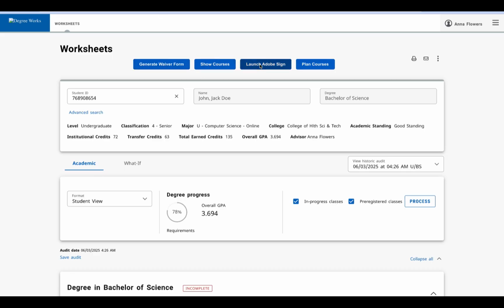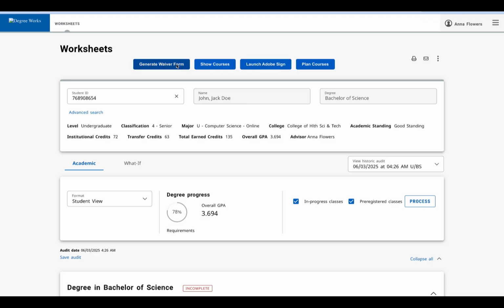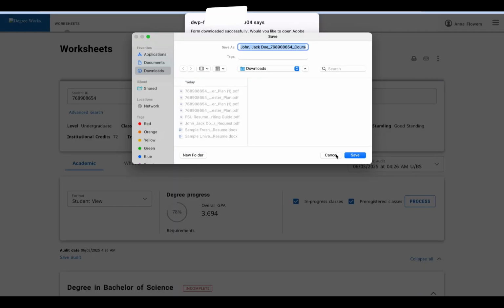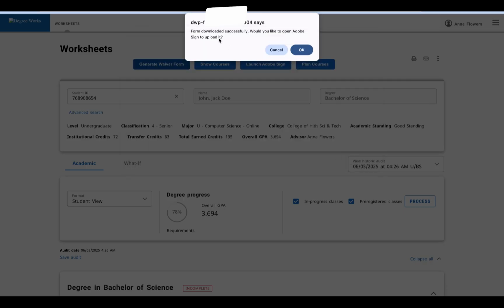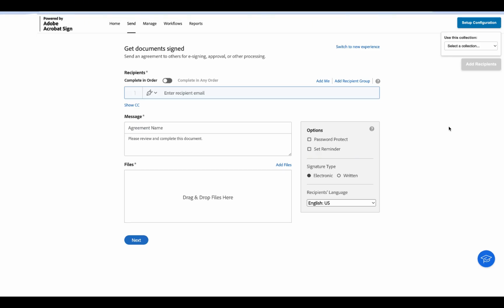This is launch Adobe Sign. So once you launch Adobe Sign, say for example here, once you've downloaded the waiver, it asks you: form downloaded successfully. Would you like to open Adobe Sign to upload it? You click OK, it will do the same thing as well. So once I'm logged in, this is what I see.